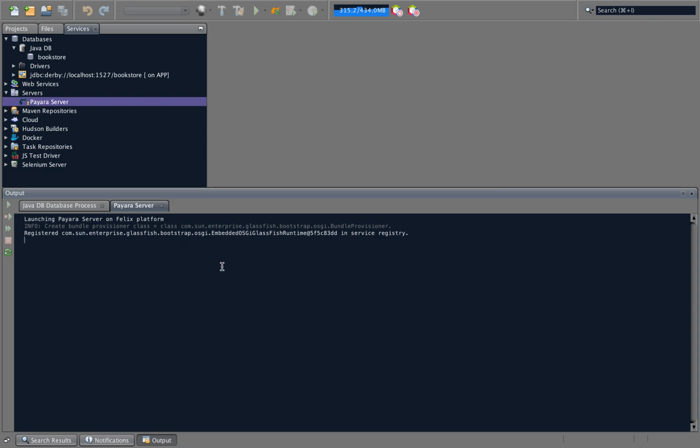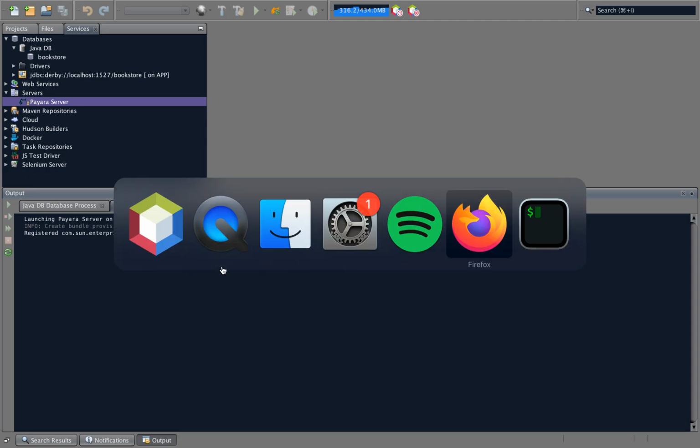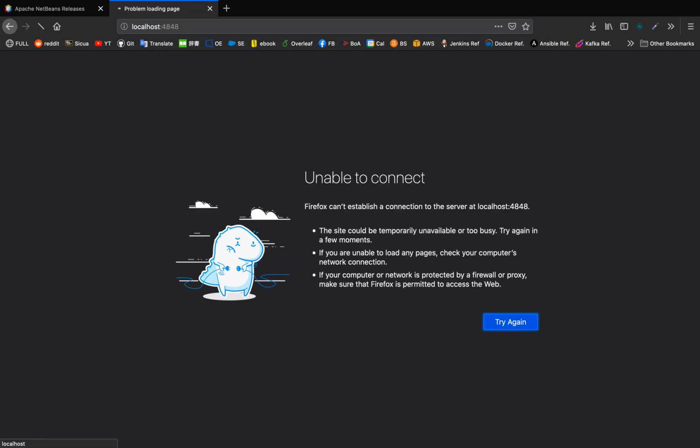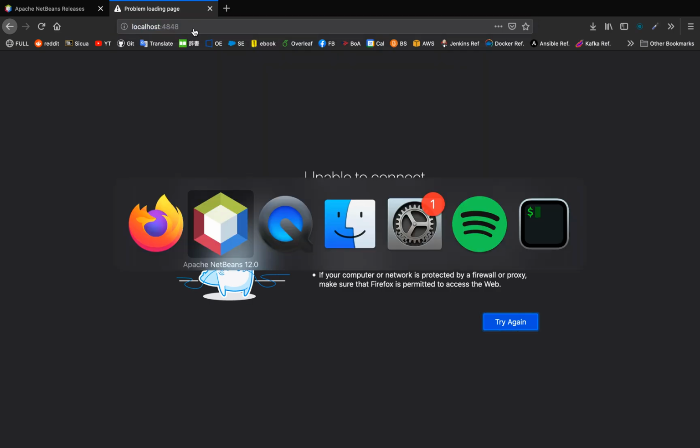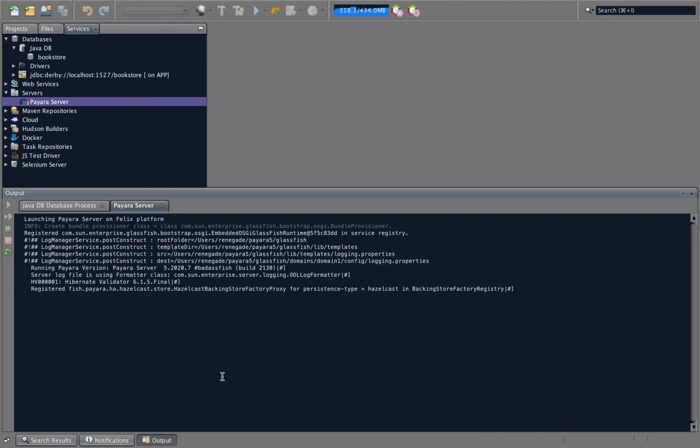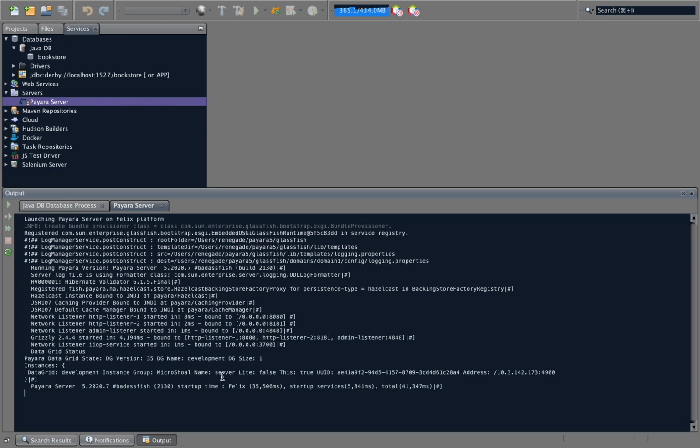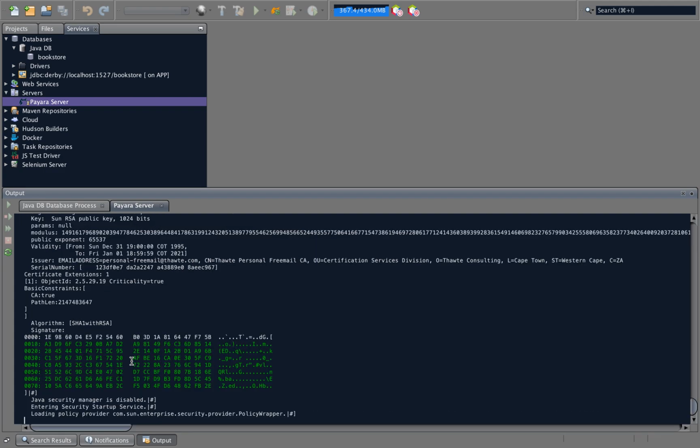Now the Payara server is going to allow us to host the application. So once it's ready, then we'll be able to go over here. We'll hit localhost 4848. Okay, it's not ready yet. Yeah, so it goes through some configuration steps here. And then once it's ready, we'll be able to access the administrator's console.